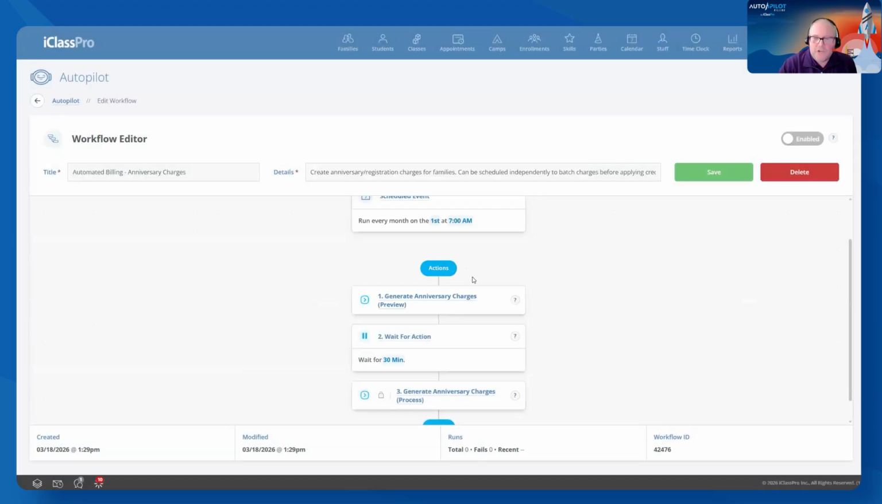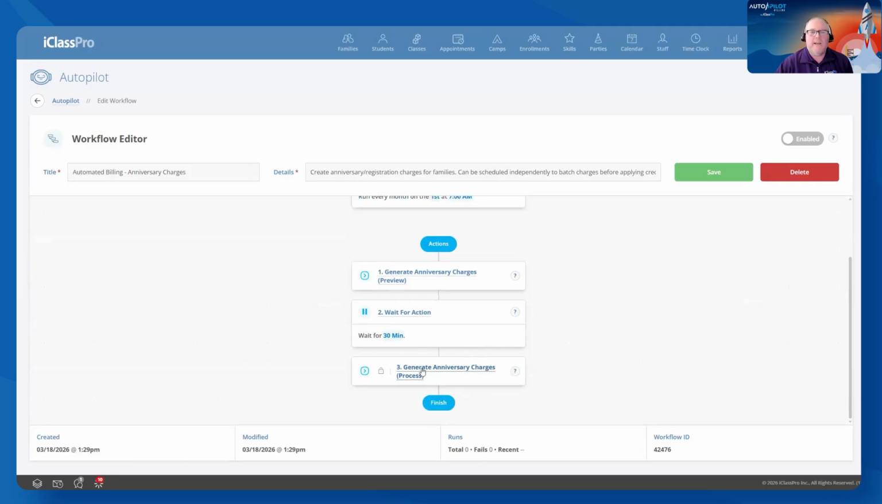And anniversary charges are usually a pretty quick task. So I'm going to say I could get by with waiting an hour before I schedule my next thing. So 30 minutes, and 15 minutes on either side of it would give me an hour between this and my next task. Generate anniversary charges process, can't do anything with that because it's locked. Save, and when I'm ready to start, I need to be sure to hit enable.